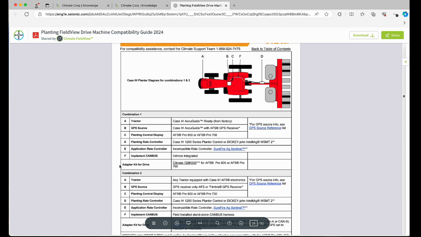Once we can ensure we have all of these boxes checked, we can give you a recommendation if you need an adapter kit. For this example, you would order a Climate 728K005 if running a Pro 6 or 700 on this machine.